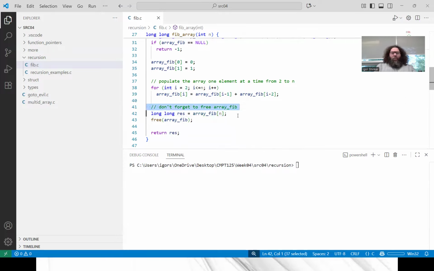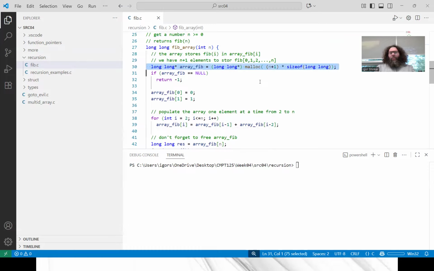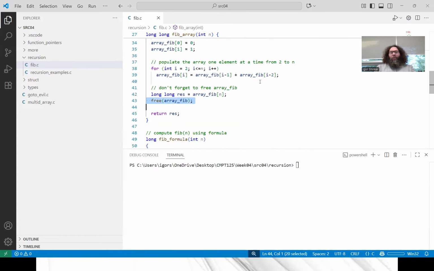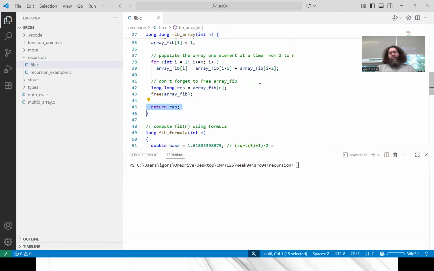And then, since we made this allocation on the heap, we used malloc, we should free the array before returning from the function. And that's exactly what we do. We free the array, but before we free the array, we need to remember our result. So we remember the result, then we free the array, then we return the result.